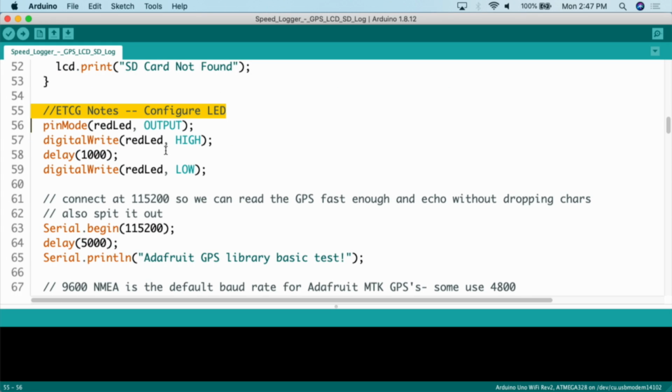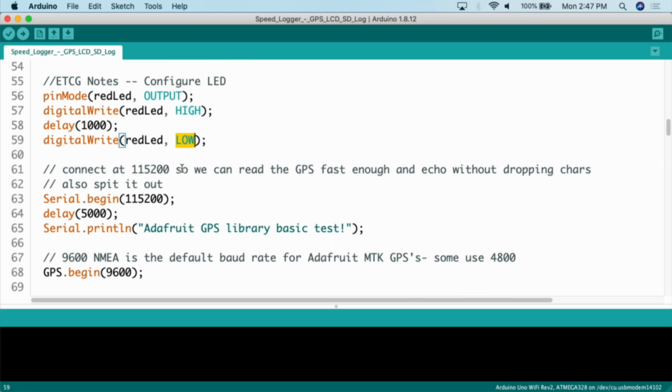This is basically just a little self-test routine. Make sure the red LED is actually working. So we're going to say pin mode for the red LED. We're going to set that to output. We're then going to digital write to the LED. We're going to turn it on. We're going to delay 1 second. Then we're going to digital write and basically turn the red LED off. That is just simply a way to show us that the red LED is in fact working, making sure it didn't blow out or we didn't screw up with wiring the thing. Then we're going to go through.